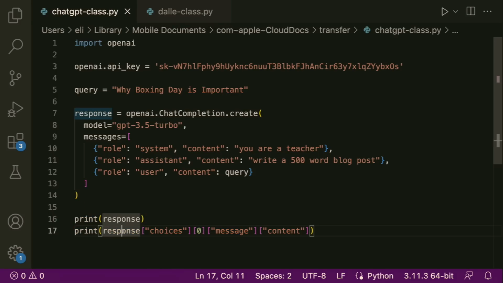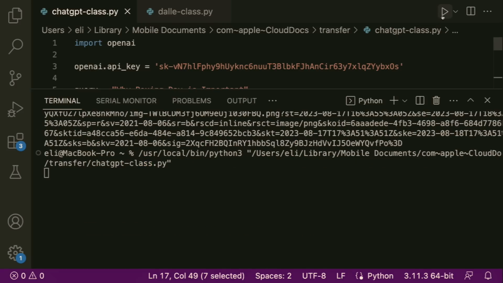Here, we say print response, index choices, index 0, index message, index content, and that will only give us the specific thing that we care about, right? So anyways, let's run this again, and then I will show you the JSON response so you can have an idea what that JSON response looks like.